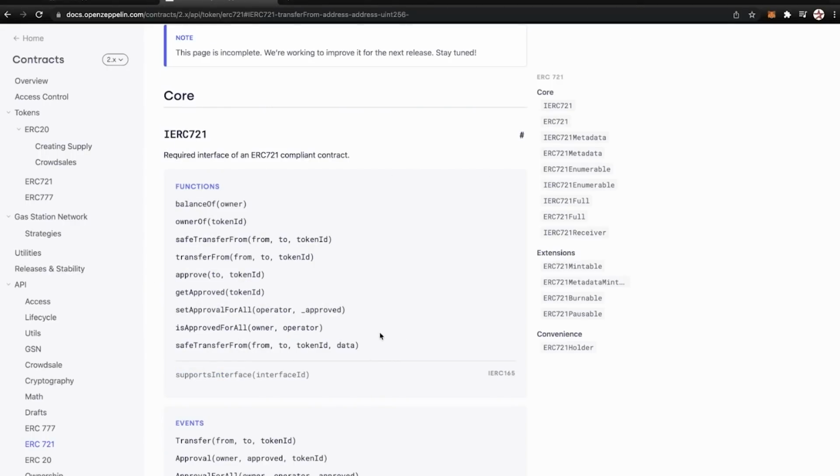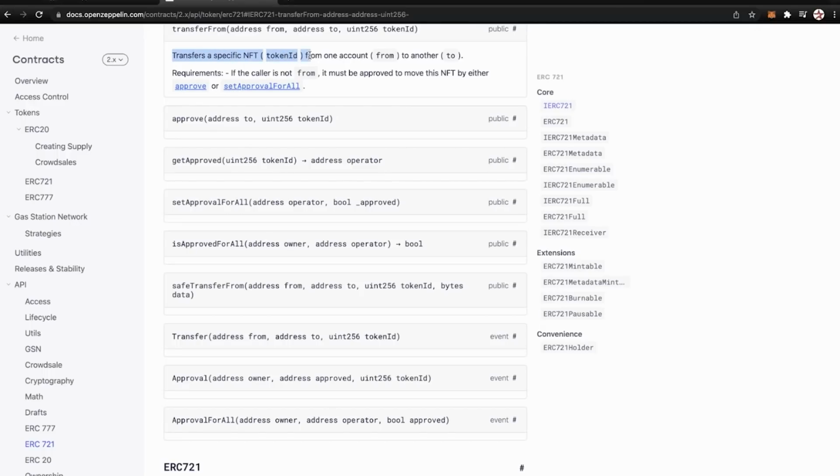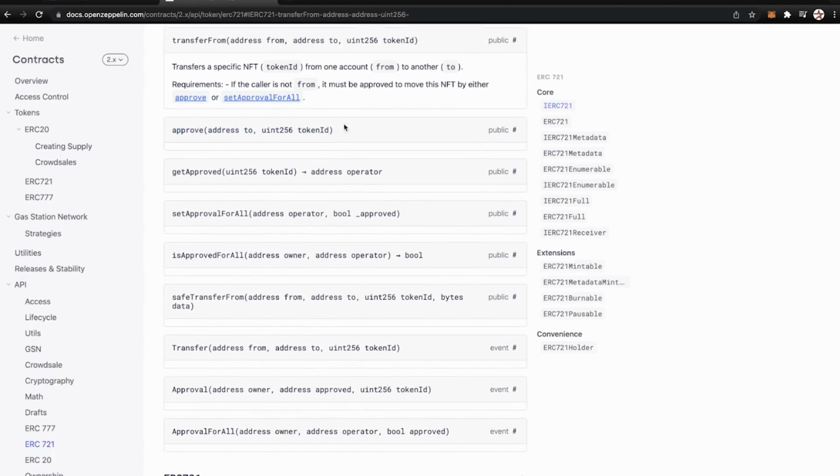But before we do that, let's take a closer look at the functions that make up this standard. You don't have to know what each of these functions do, but you should focus on this transferFrom and approve function. These are the main functions that we will be calling from inside of our project. This transferFrom function transfers a specific NFT, passing in the token ID, from one account, passing in a from address, to another, passing in a to address. And then this approve function allows a particular address, normally a contract, but it can be a user's address, an externally owned account rather, to spend a particular NFT that we own.